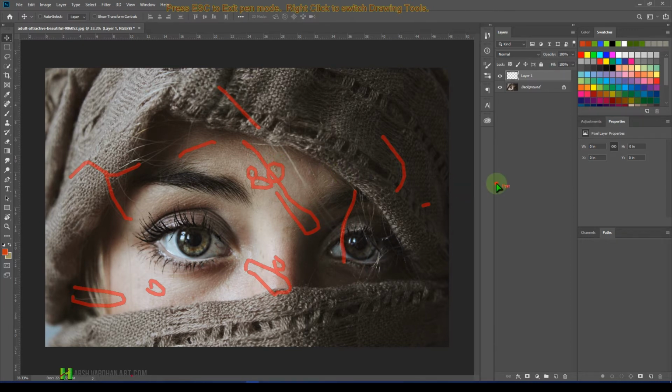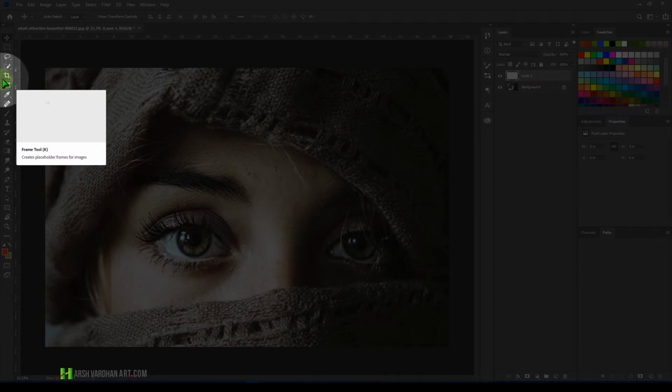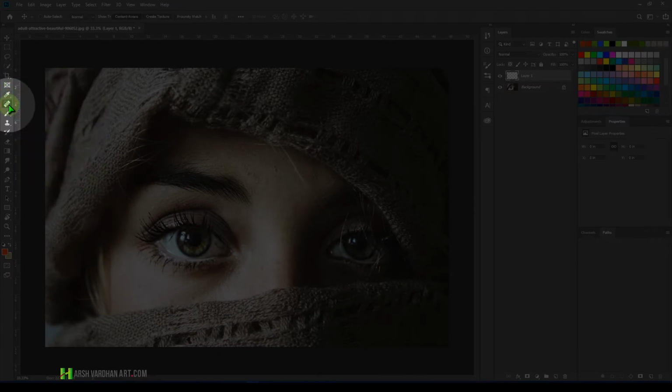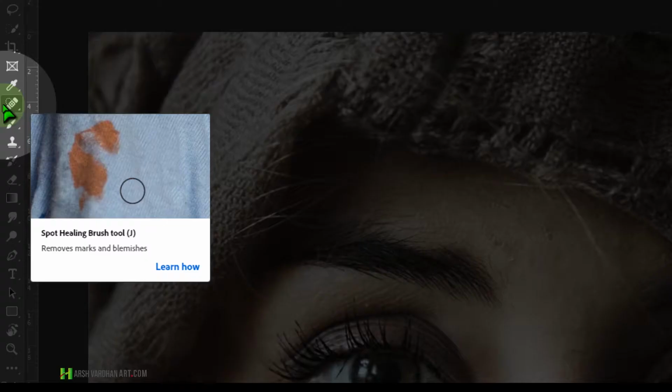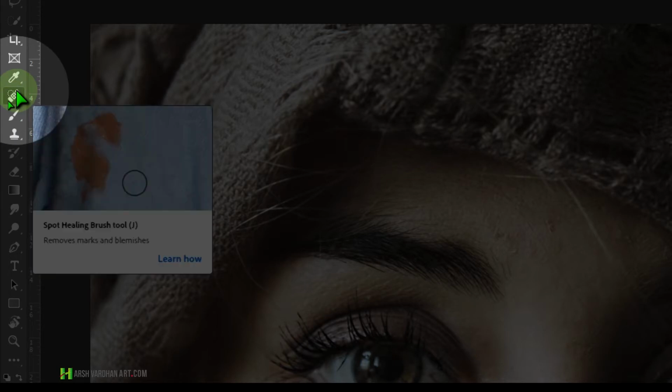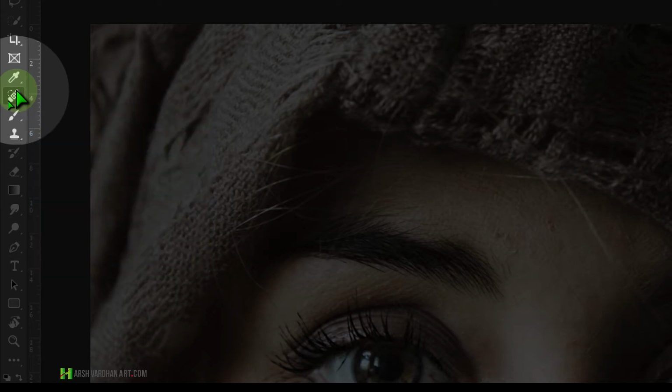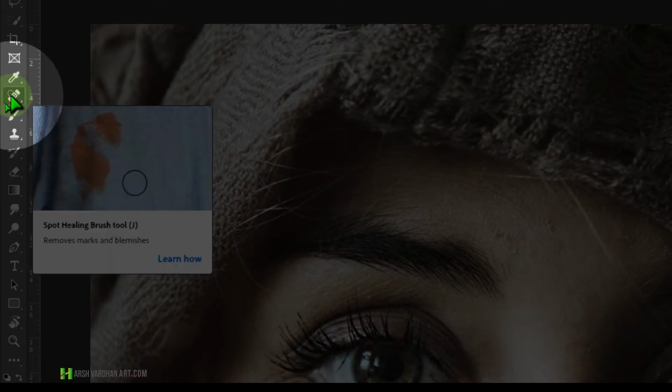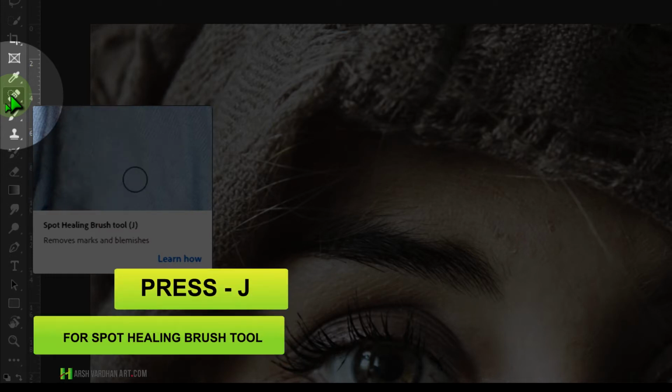So let's start. If you come over here on this side, there is a tool. If you click on this, it is called the spot healing brush tool. If you hover your mouse, it shows you that there is a spot healing brush, and it also shows you a preview of how you can use it. It is used to clean up spots or dark spots. The keyboard shortcut for the spot healing brush tool is J on your keyboard.